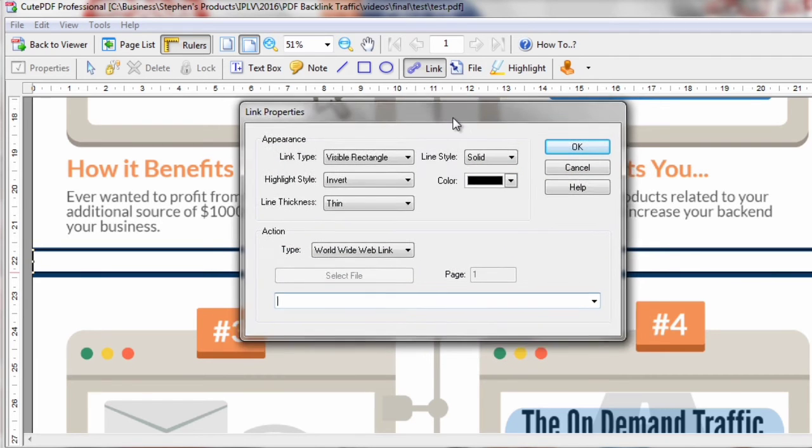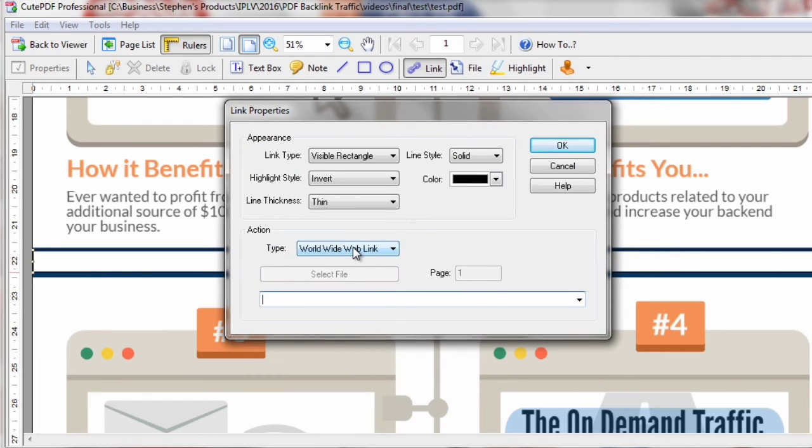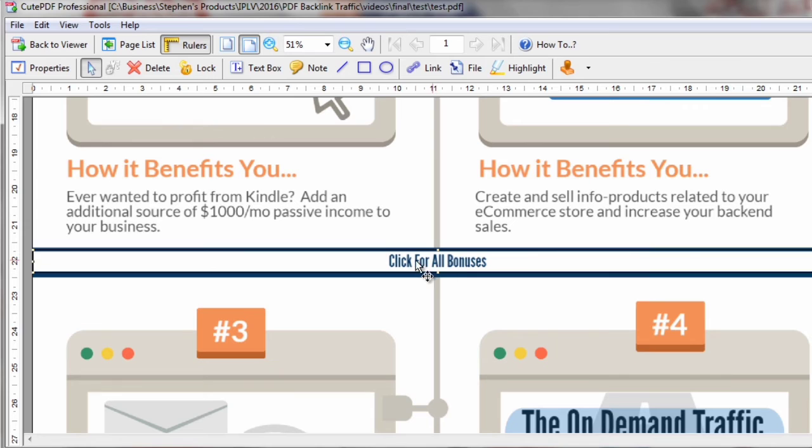Once that's done, it basically tells me that I can link them to a World Wide Web link, go to a remote page, open a file, or go to a page. So I'm going to do World Wide Web link, and we're going to do http://www. I'll just do google.com for the sake of simplicity. We'll click on OK, and we have hyperlinked this right here.